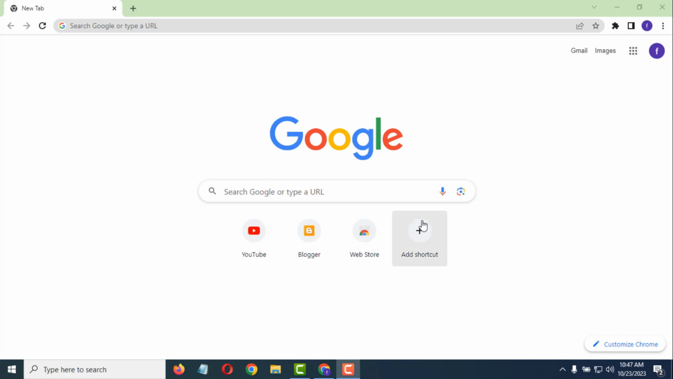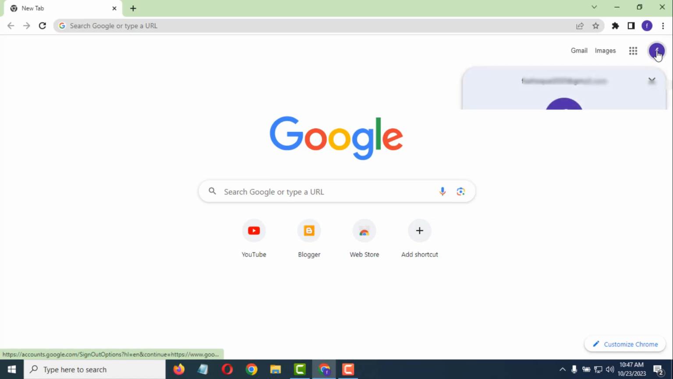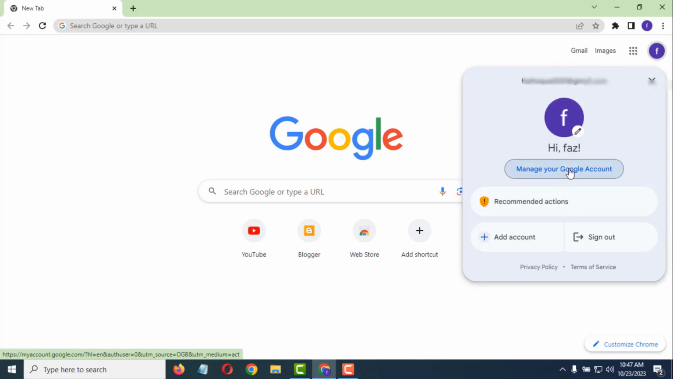Friends, first you have to open your internet browser. After that, you have to click on the logo at the top right corner. Then, my friends, you will find here Manage your Google Account. Click on here.